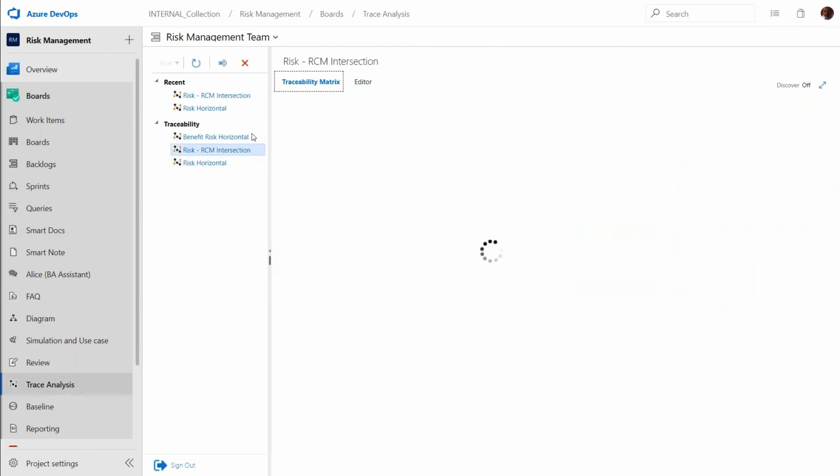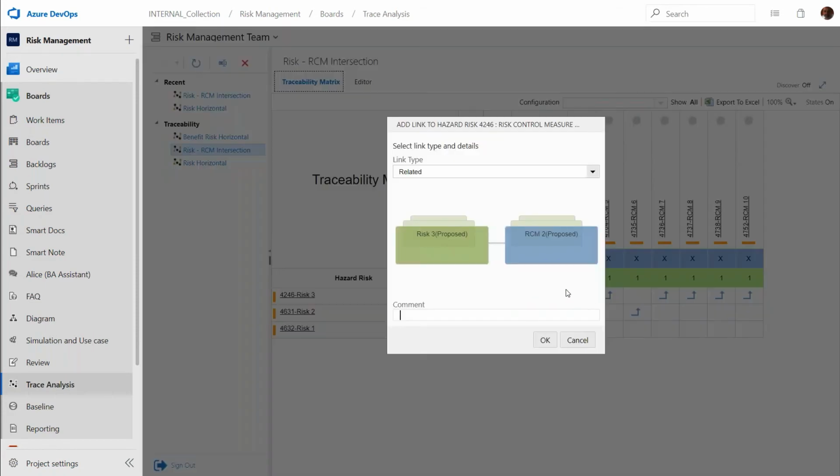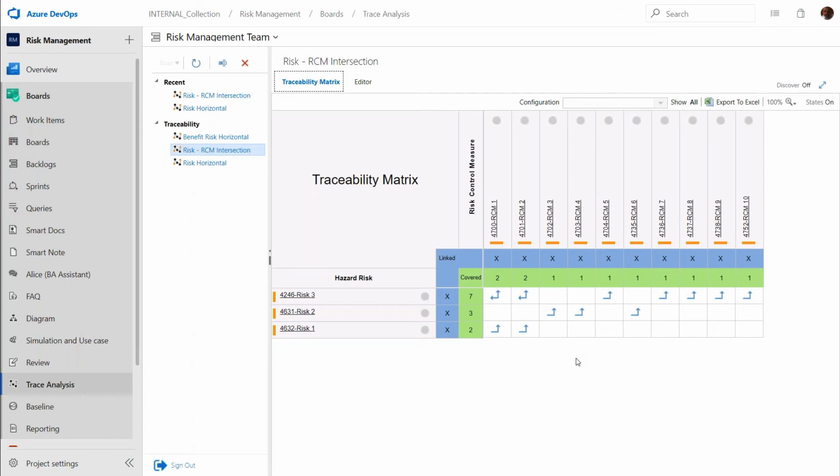Another type of traceability matrix is the intersection matrix, which is a 2x2 cross-reference chart between two types of work items. In this case, this matrix helps you confirm 100% of RCM coverage for your hazard work items. For example, if now I want to build the link between this RCM2 and risk3, I can just directly do it from here. And again, creating a matrix like this takes a few clicks of a button. There will be no synchronization issue since any change you make is updated simultaneously.